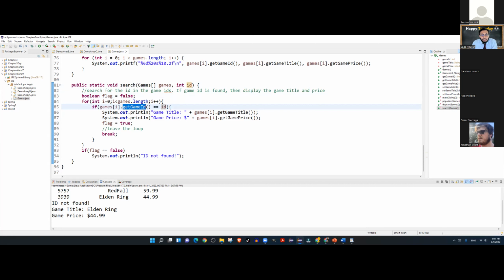If the game ID matches the ID, then I display the title and the price of that game. I set my flag to true. This is just a Boolean variable flag. And then I break out of the loop, because there's no point in going in the loop once I find the game that I'm looking for.